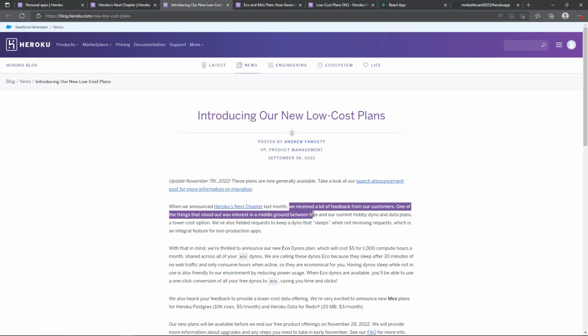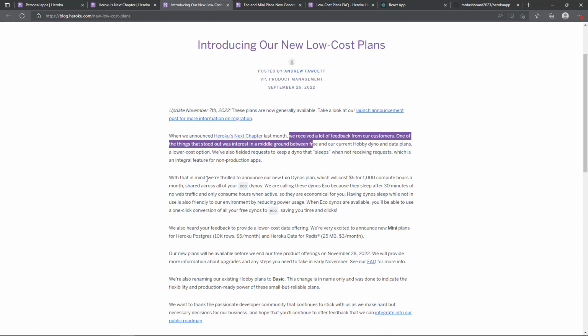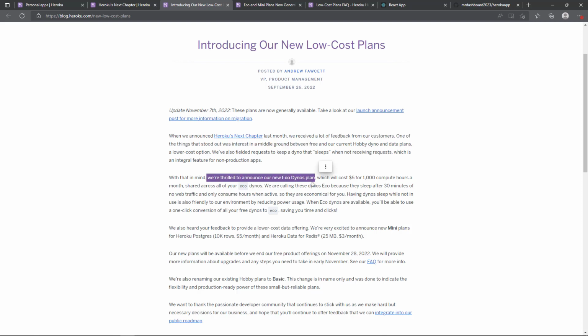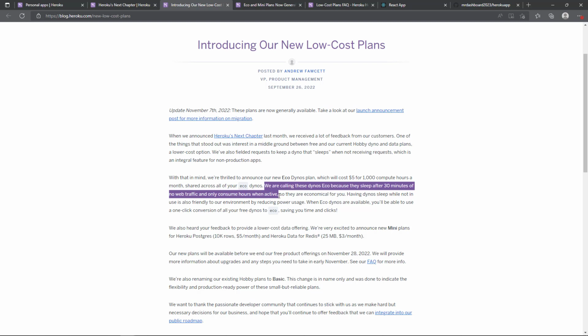So as they pointed out, they got a lot of feedback from their customers, and they've gone ahead and created a new Eco Dyno plan. So I'm going to go ahead and upgrade the Dyno plan on this account so you can see how it works. It's $5 for 1,000 compute hours a month across all your dynos. So all the shared dynos that use the Eco plan, they all share that 1,000 hours. And they do sleep after 30 minutes of no web traffic. So it helps consume power and helps the environment by reducing the overall power usage for them.